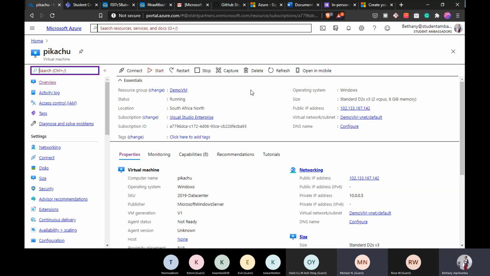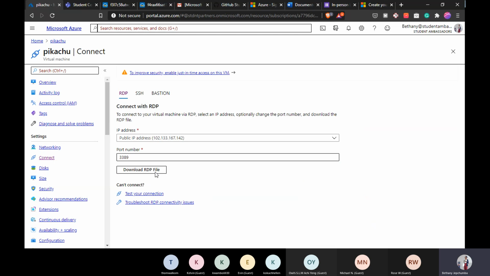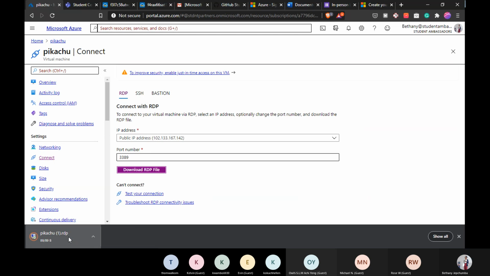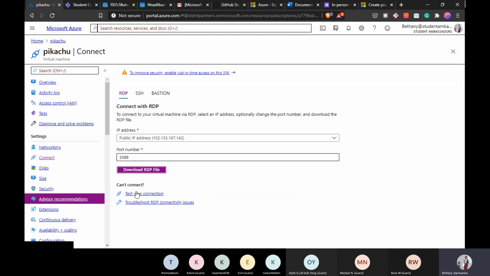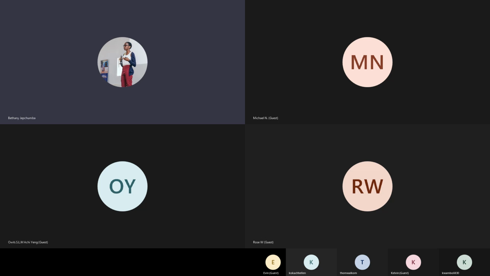Okay, so maybe I can just wrap it up. Since I've already created my VM, now I'm running it on my local machine. I'll use RDP since that's what I used. With RDP, I can download the file and then run it on my own. Can you see the other screen? Okay, let me just share my whole screen.